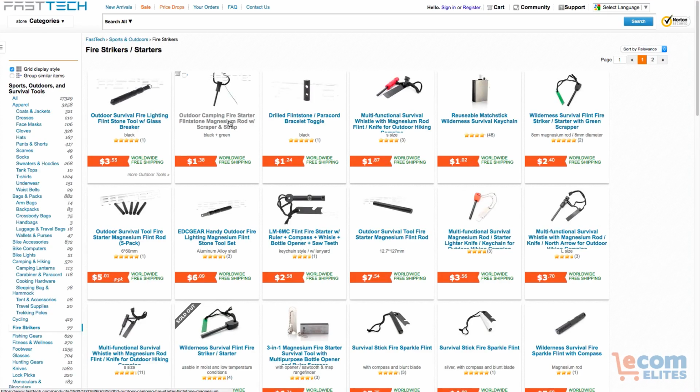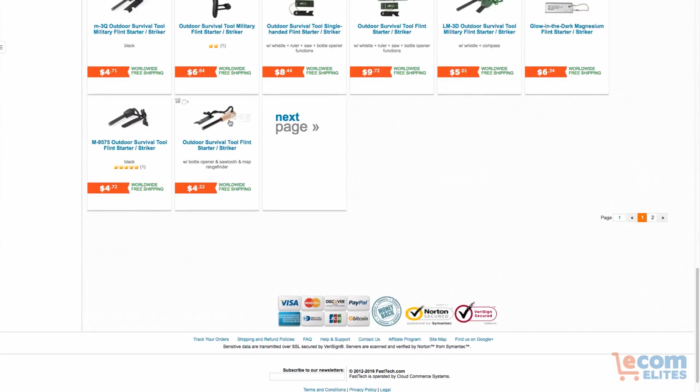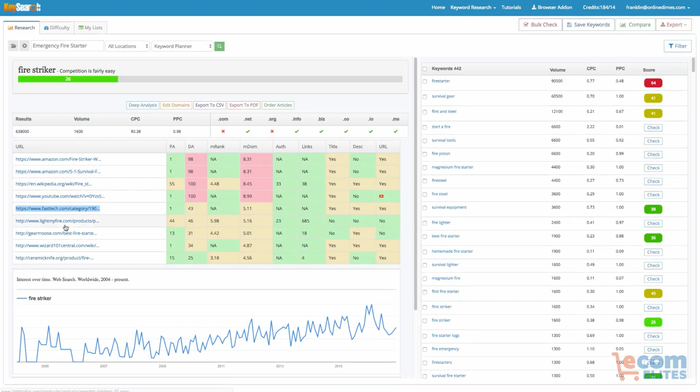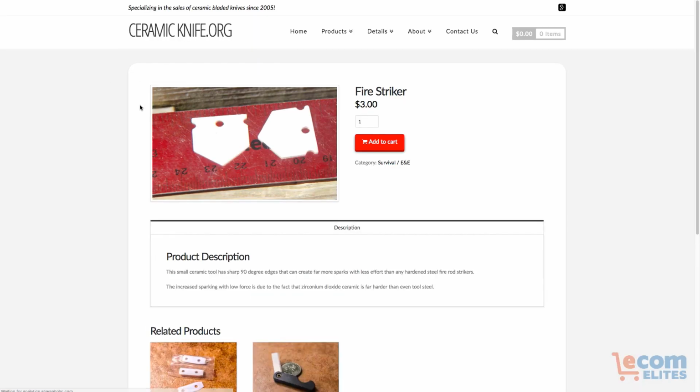Now, look at this website. This website's ranking for fire starters, a whole page. And you can gauge that information by just right-clicking on all the stuff. Right, Fire Striker. And these guys have no information on their page. So this one would be pretty easy to outrank. It wouldn't be very hard to outrank this one. We'll actually leave this one up because I'm going to use it for an example soon. Let's get rid of this one.